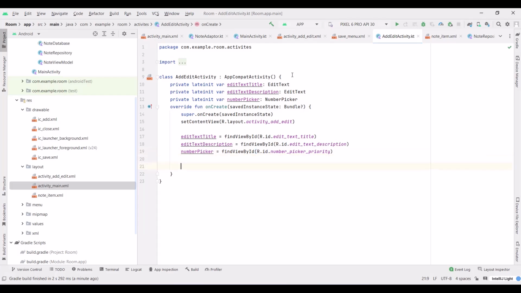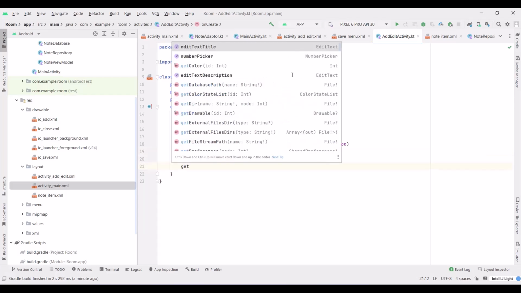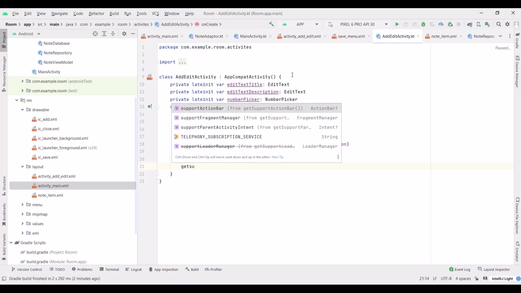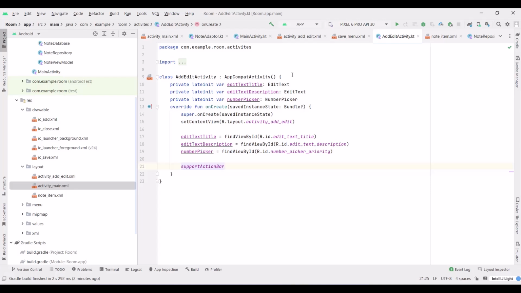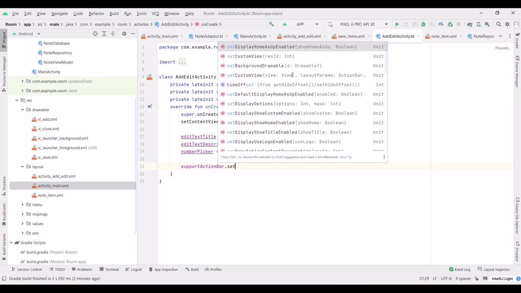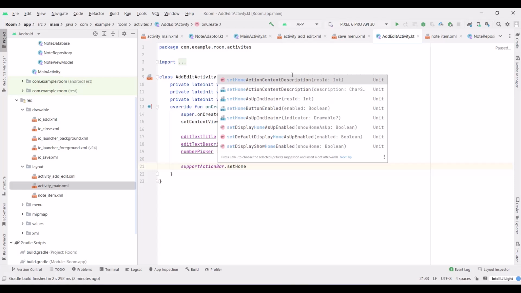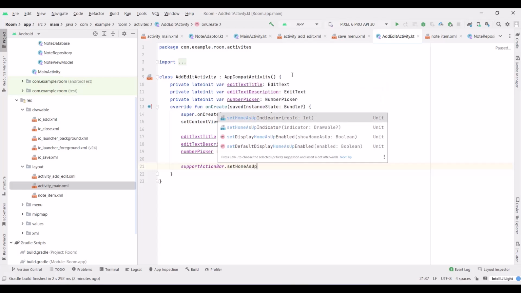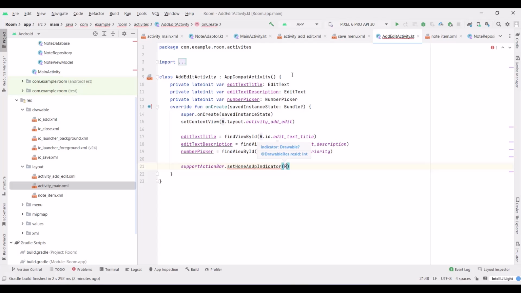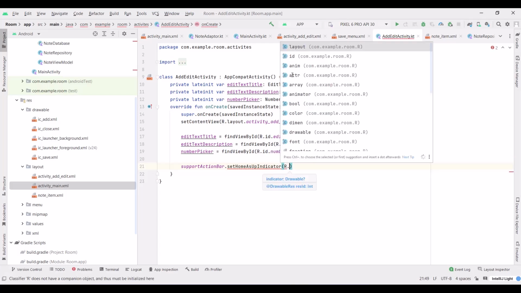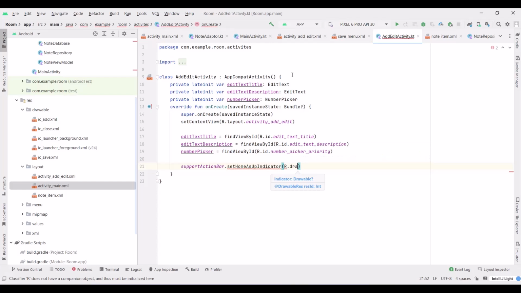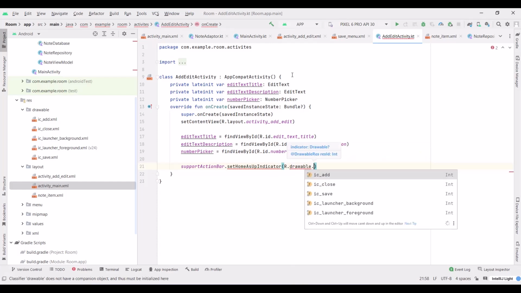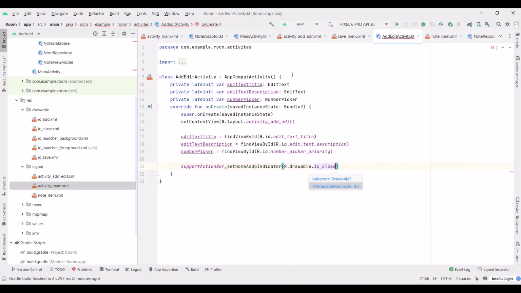Then I'll go down here, I'll type get support action bar dot set home as app indicator, and here I'm gonna type r dot drawable dot icy close. Let's put Elvis operator here.